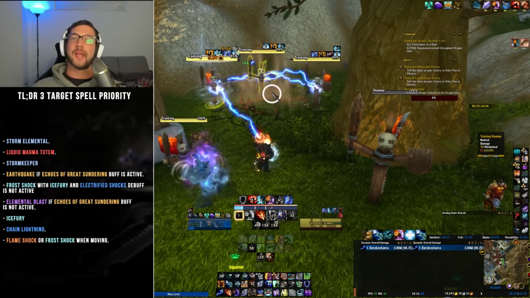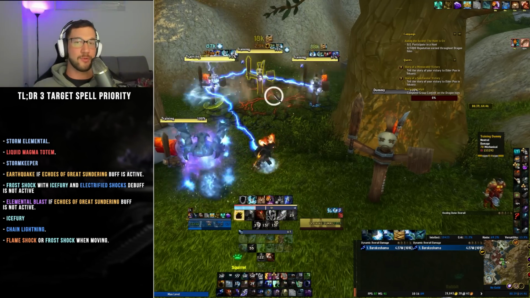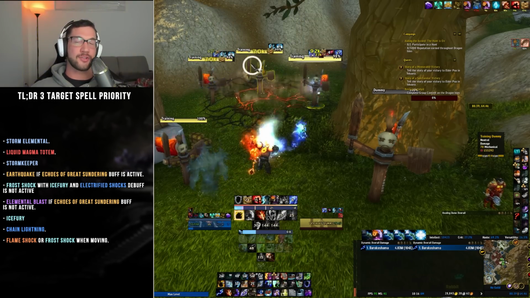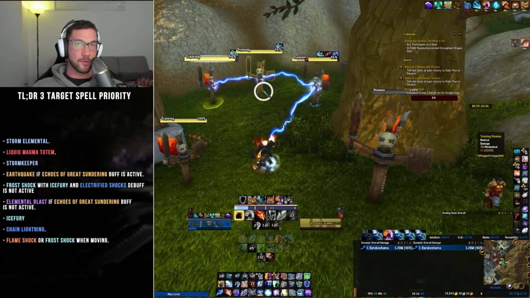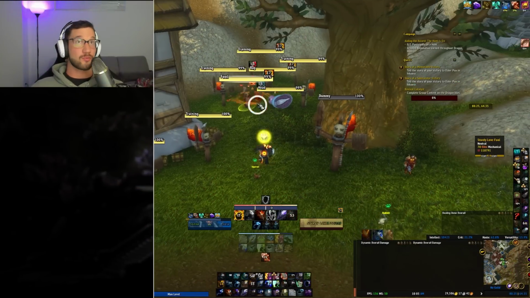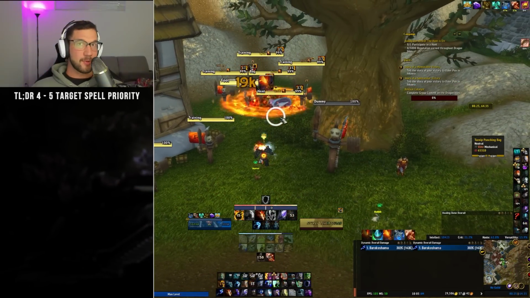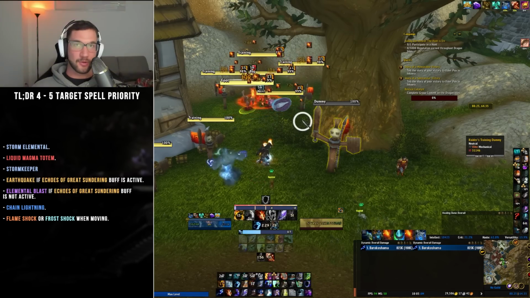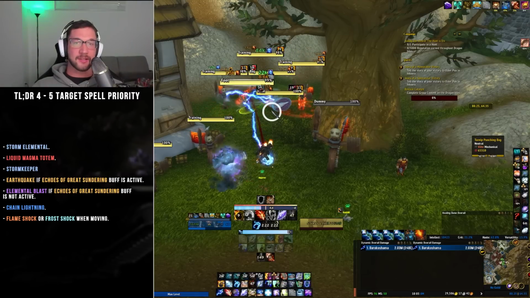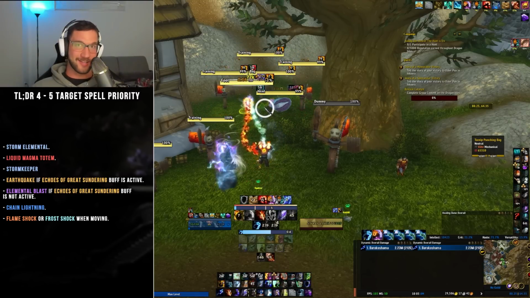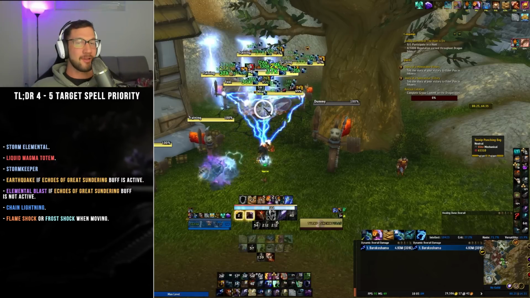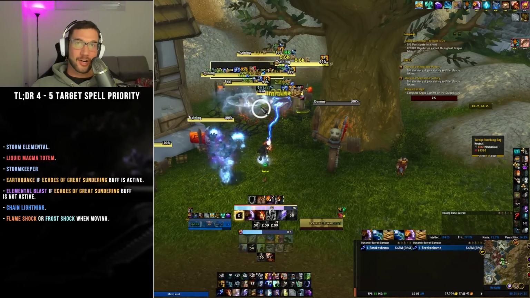Then we pretty much just spam Chain Lightnings to get Maelstrom to use on Elemental Blasts and Earthquakes, and make sure that you're using either Frost Shock or Flame Shock while you're moving. On 4 to 5 targets spell priority, this is where the rotation just gets really simple. Keep Storm Elemental on cooldown, Liquid Magma Totem as well, and Stormkeeper. Earthquake if you have Echoes of Great Sundering buff active, Elemental Blast if you do not have Echoes of the Great Sundering buff active, and then Chain Lightning and use Flame Shock and Frost Shock while you need to move.